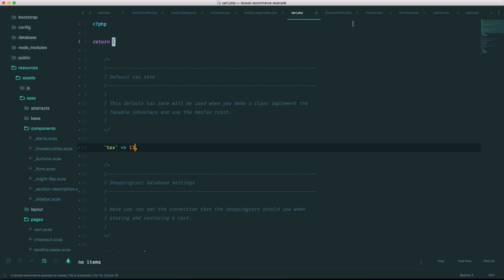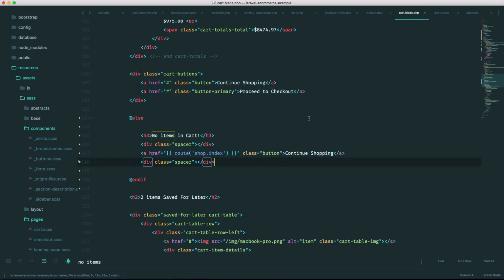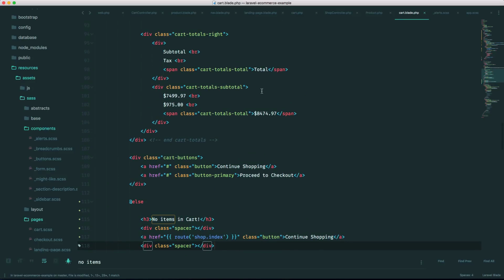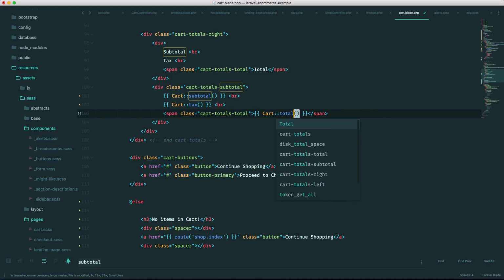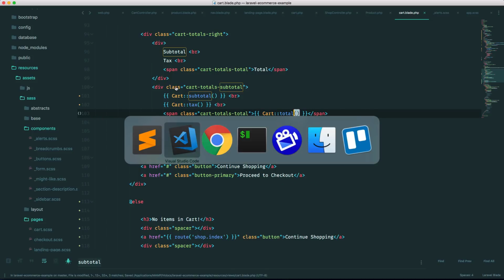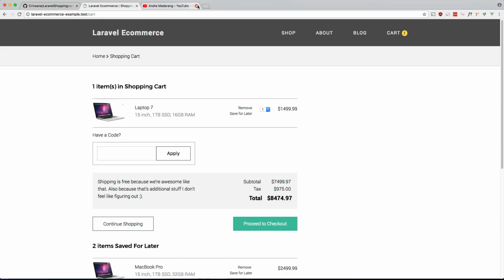Let's go back to our cart.blade. And where's the totals? Totals are right here. So let's go ahead and put those in. So cart, this one's a subtotal. Just copy that. This one is the tax. So tax. And this one is the total. Cart total. And let's see if that works. Back here. Okay.